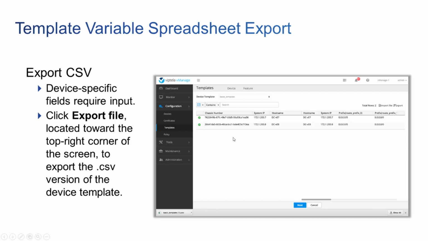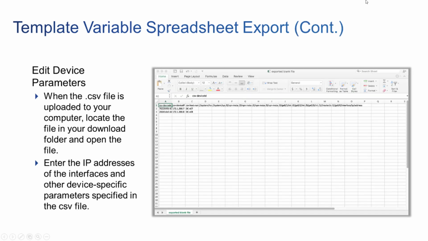All right, that's probably the preferred method, of course, to go ahead and create this template variable spreadsheet. We'll take a look at that right now. And that template variable spreadsheet will then allow us to specify each of the individual items.